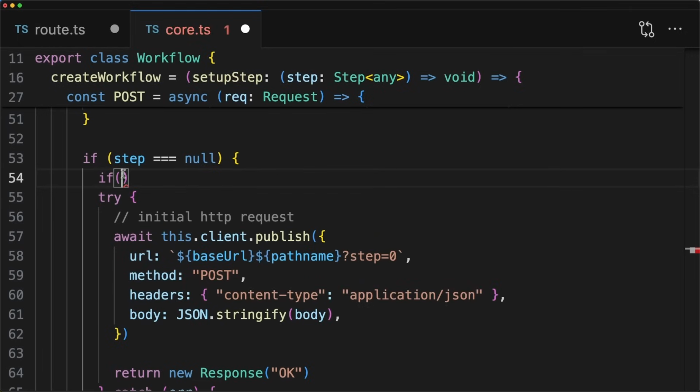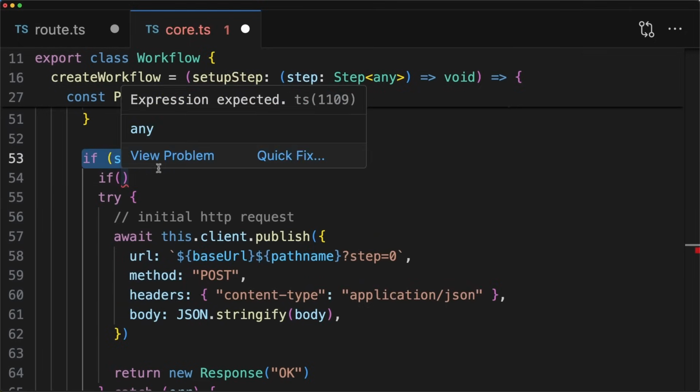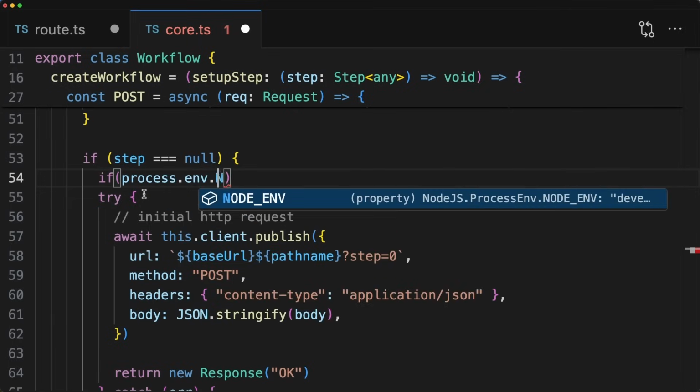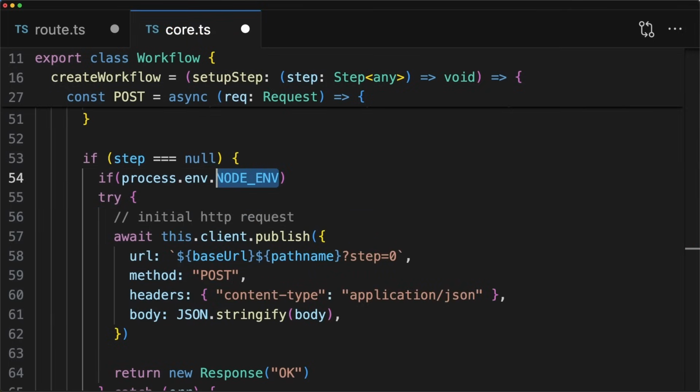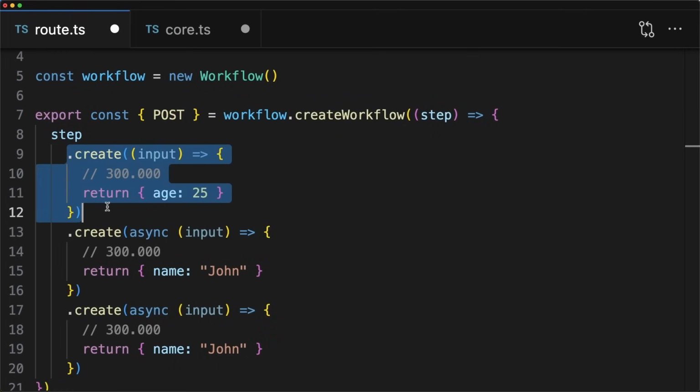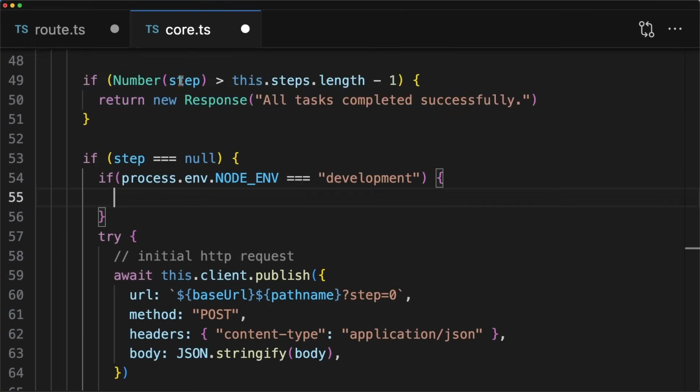And let's do an if check, right? In our if condition, if the step is null, if the process.env.NODE_ENV, which is a built-in environment variable in the Node.js runtime, if that is equal to development, that's simply what we can check. This will always be provided in Node.js, which is really useful, right? So if we are in development, let's simply invoke our function, right? This is nothing else than a function, so we can simply invoke it.